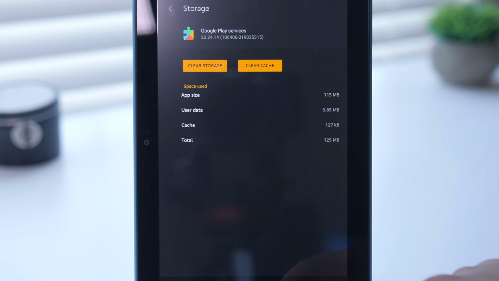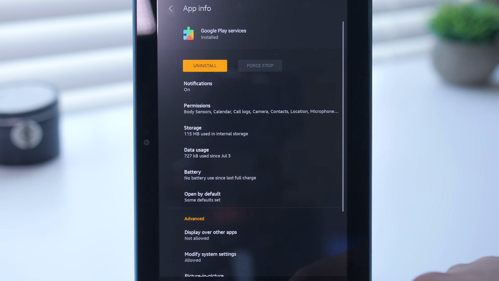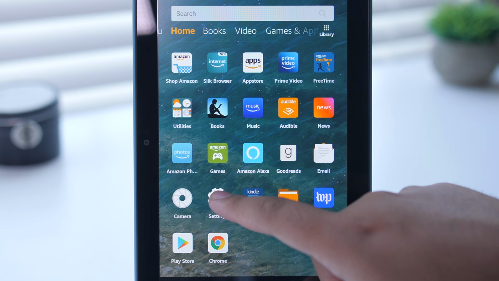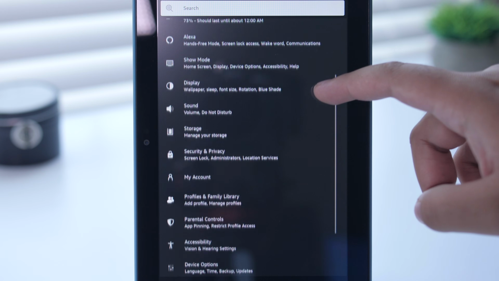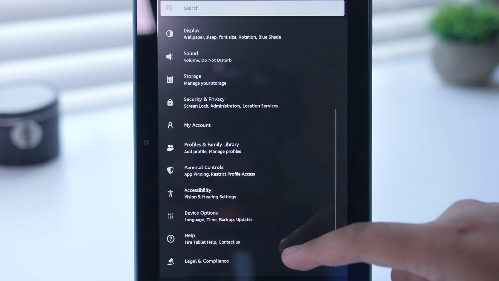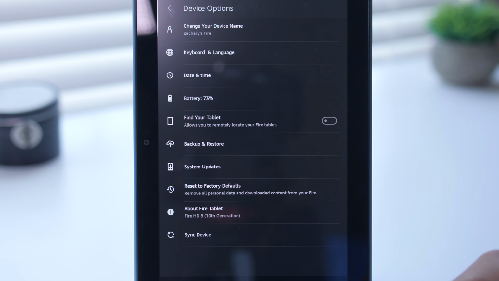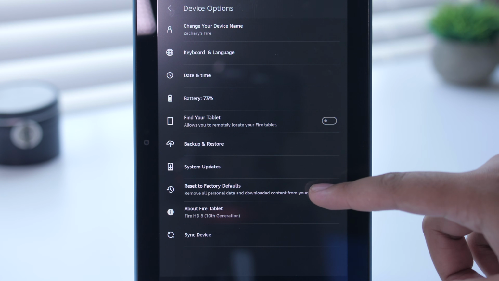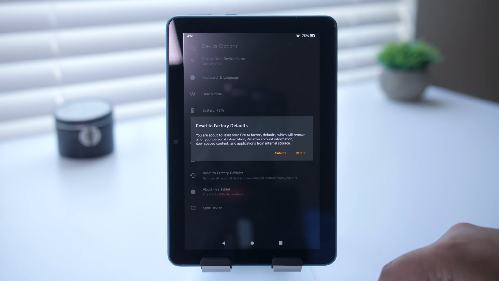Now, if you're still unable to get this to work, you just might have to start from scratch by factory resetting your tablet. And if you do decide to do this and you want to restore from a backup, make sure it's from a backup that was made before you tried installing the Play Store.